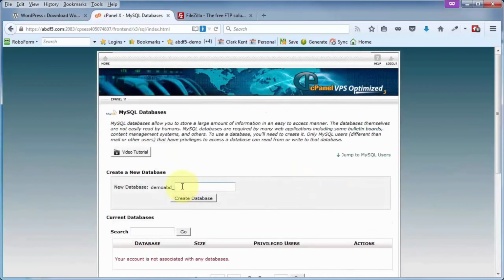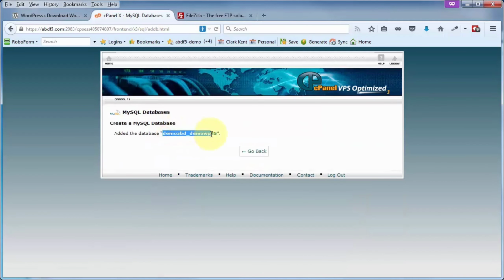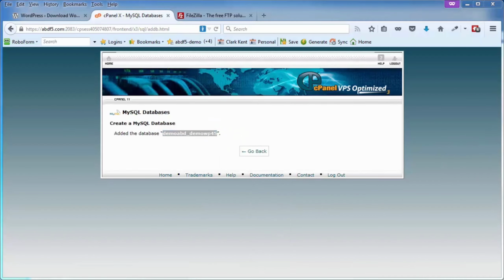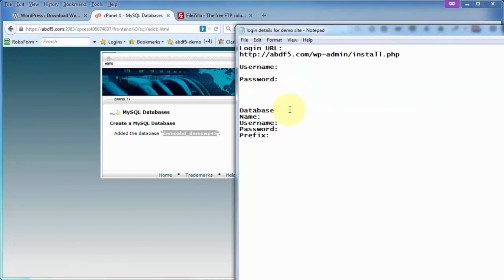Now the database name and username can be anything. Now there are some naming restrictions, but if you enter something incorrectly, you'll get an error message and tell you what needs to be fixed. Then I want to copy the stuff in between those double quotes and record that because we're going to need that here in a minute. I'm going to go ahead and paste that right here.